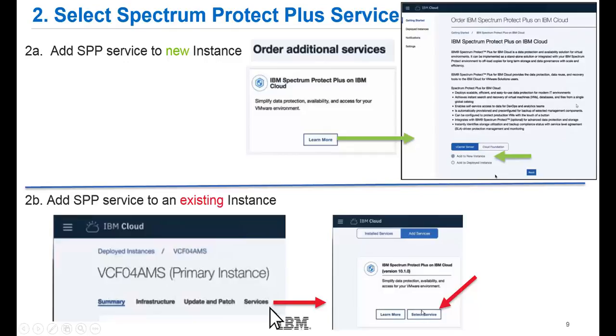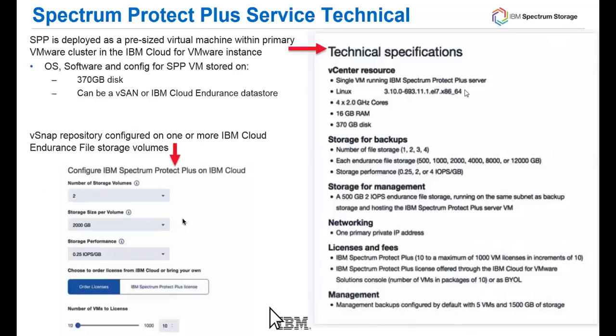When you go through the IBM Cloud, there are a couple different paths that you can get to the same area. But the thing I just want you to remember is that you can add Spectrum Protect Plus to either a new instance that you are in the process of creating, or you can add it to an existing instance of your Cloud Foundations or your vCenter servers.